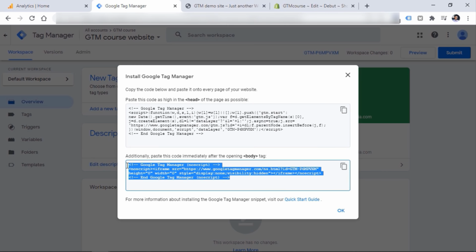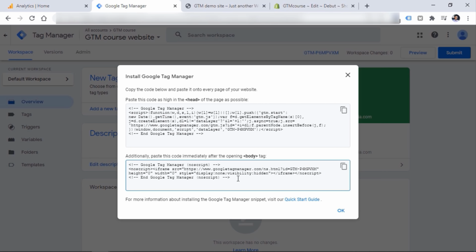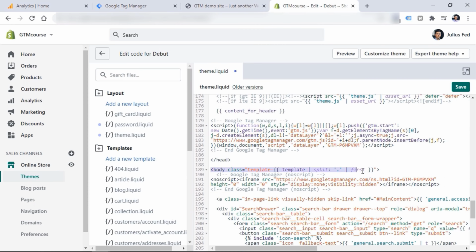And speaking of the body, now I'm not going to dive into details, but keep in mind that this is optional. You don't have to add this, but if you add it, then it is recommended to do so right after the opening body tag right here. So this is the opening body tag that contains no slashes. And then after that, we add the Google Tag Manager no script code right here.